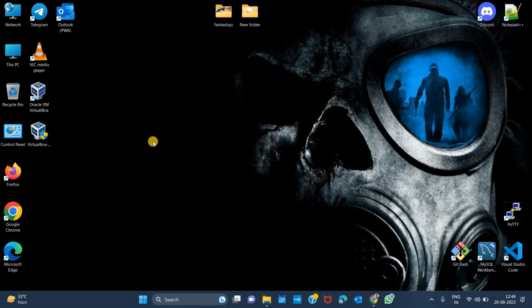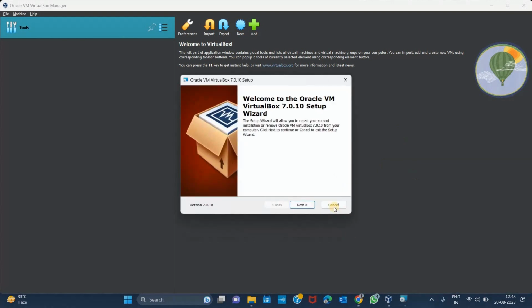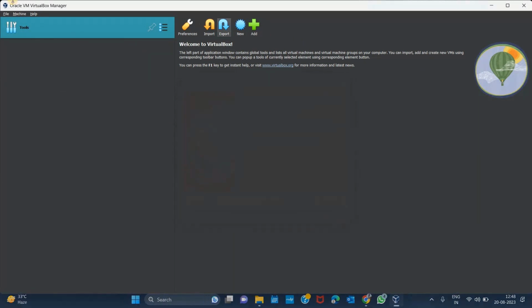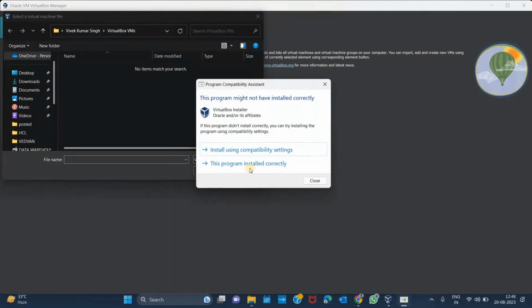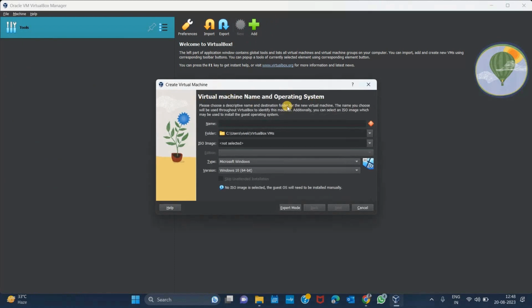And this is done. So we choose to start VirtualBox and run it. This is what the complete VirtualBox interface looks like. From here we can create VMs, we can import a disk file, and we can create a new virtual machine.